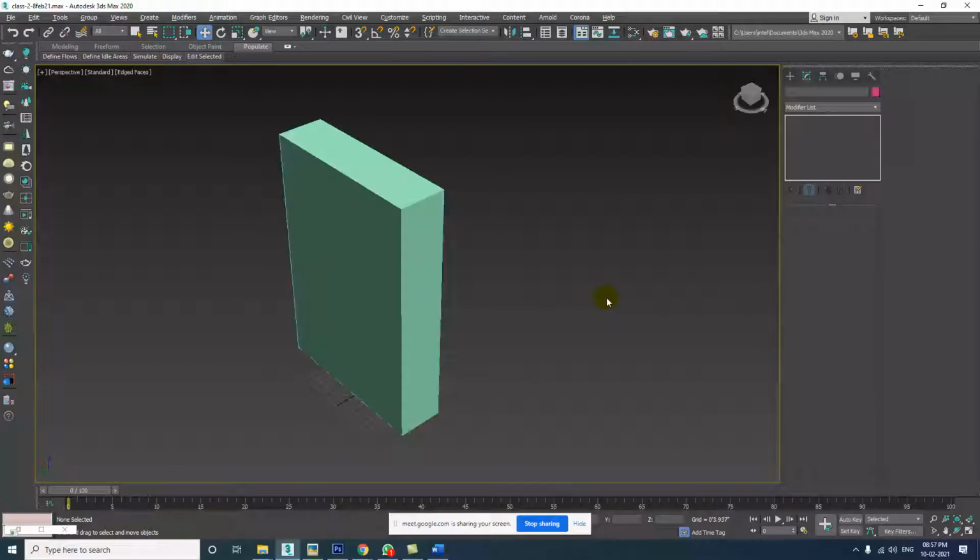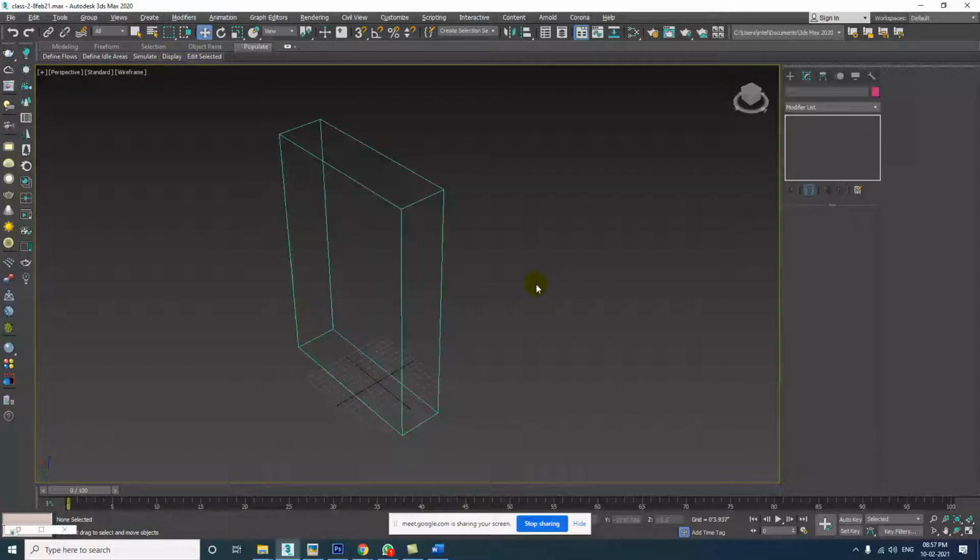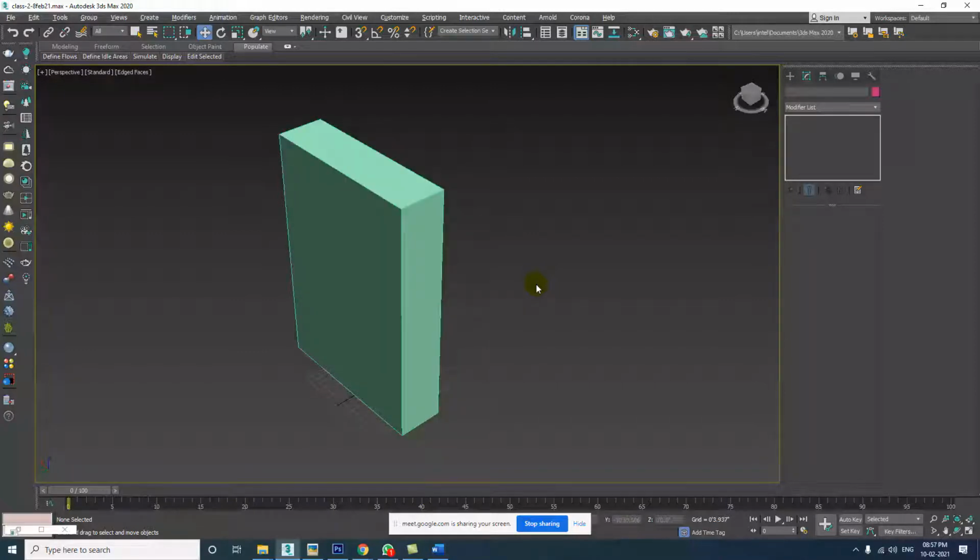See what is happening. I press F3. See, first go with F3. If I press F3, you get wireframe. Again, I press F3, you get a solid shape of your object. It is clear? Wireframe view. Yes, that is clear to you.